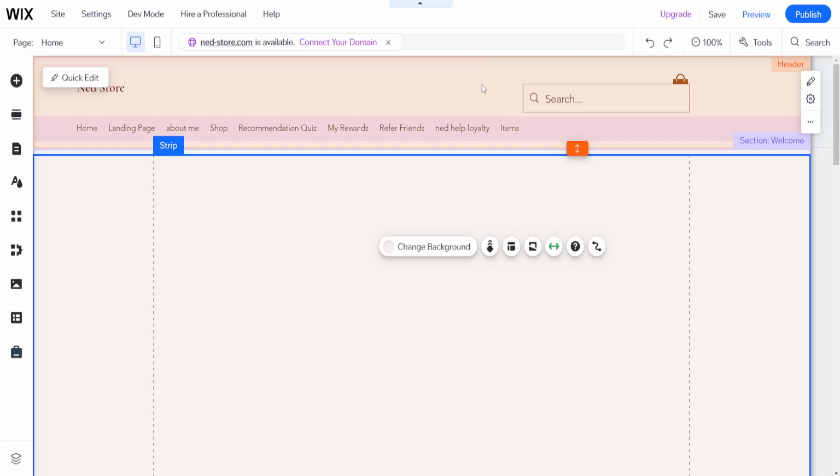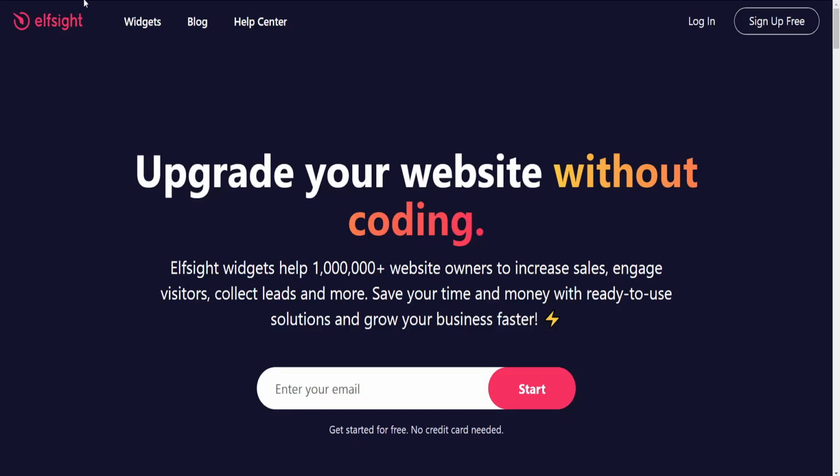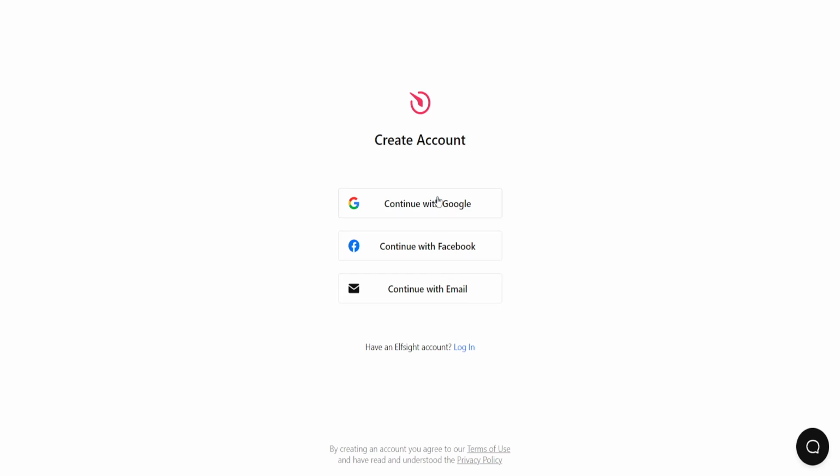How to add slider to Wix website. So for this, we will actually use elfsight.com. So you can sign up using this button right here. Sign up, it's completely free.